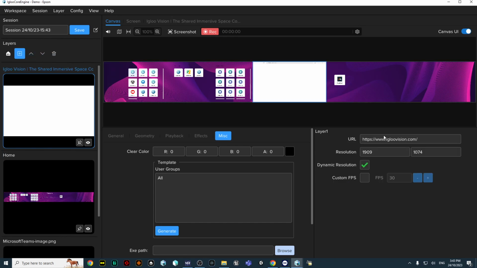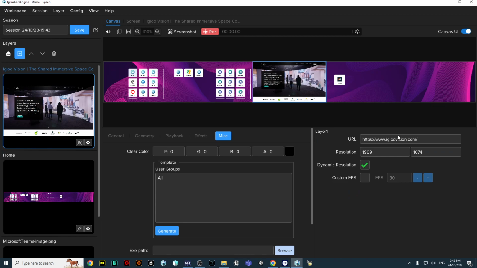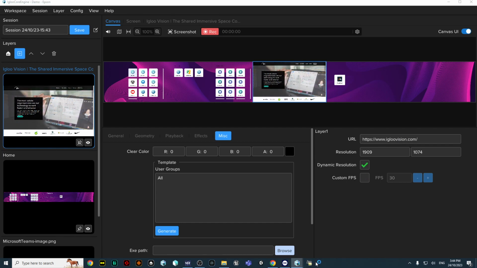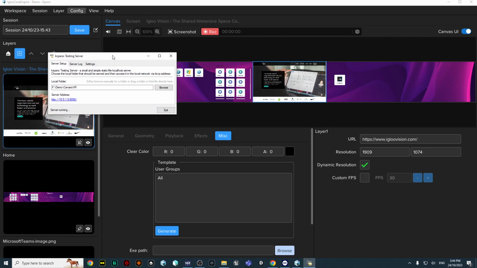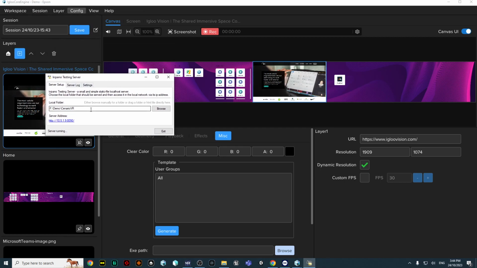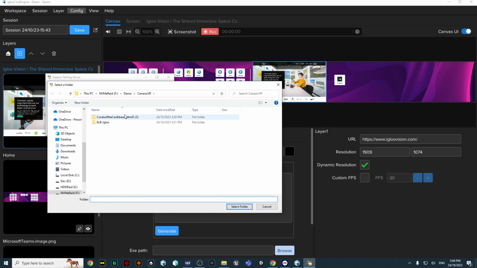Once we've got a web view, we need to put in a URL, and that can either be a live CeneraioVR URL from the web, or if we're going to run it locally, what we need to do is run a small web server. The tool we use is the KR testing server. It's a very small, lightweight utility, free, and you can just go download it from the web. What you do is you go and point it where your CeneraioVRs are.